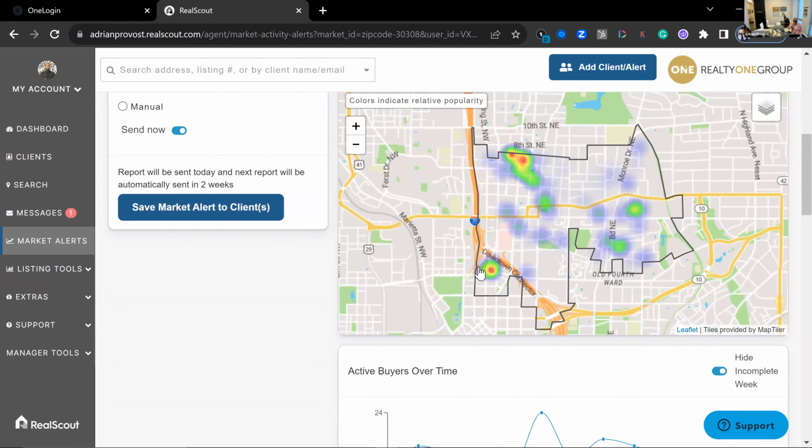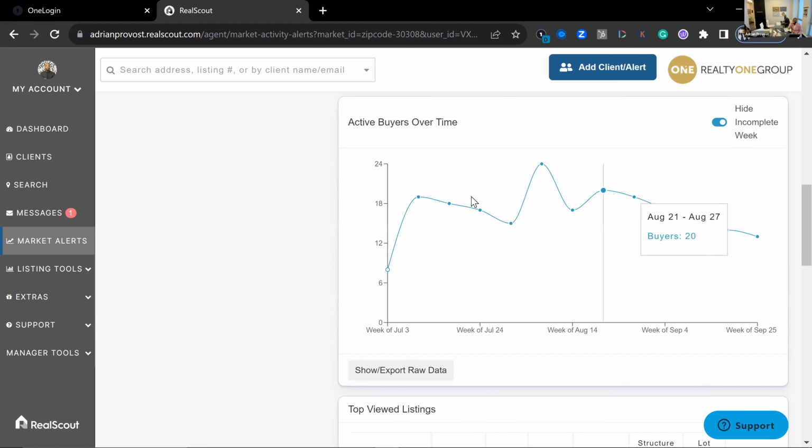So again, I can go down to a neighborhood. If I wanted to focus on W Residences, for instance, I can go all the way to W, or pop in the property address for the W and only concentrate on that, right? Or Centennial Park, or Castleberry Hill, right? Whatever. So it could be a neighborhood, a submarket, a zip code, a city, you name it. All right, so active buyers over time. In July, we had about 8 buyers between July 3rd and July 9th, right?